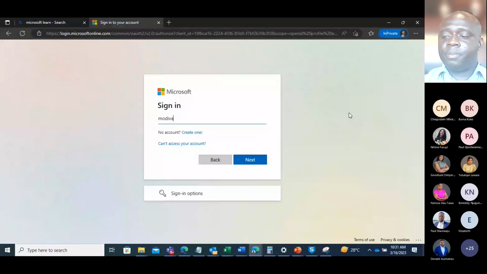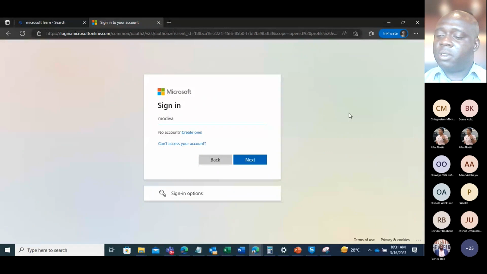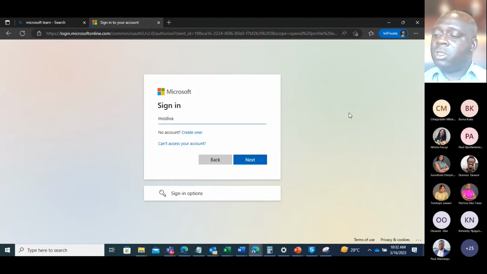Because my colleague was talking us through how to create the Microsoft Learn account. She mentioned that one of the things you need to do is to see your screen. Oh, okay. Let me reshare my screen. How about now? Yes, we can see your screen. Please proceed.